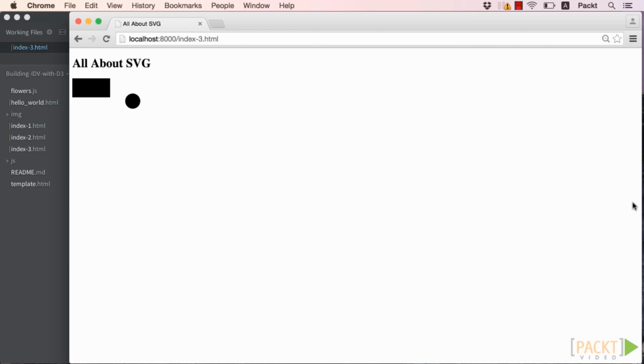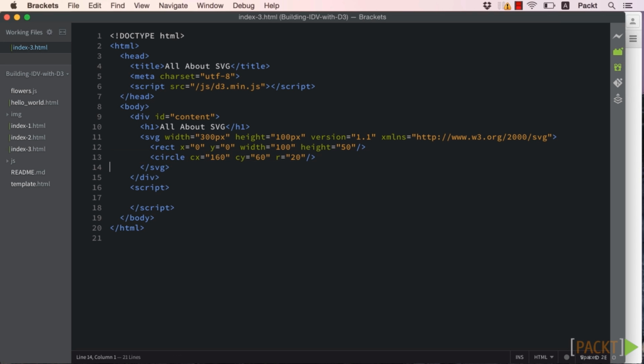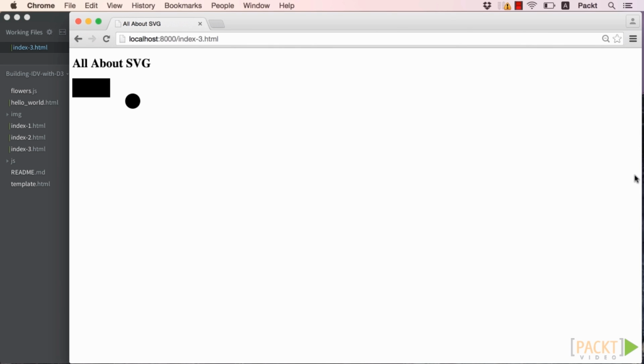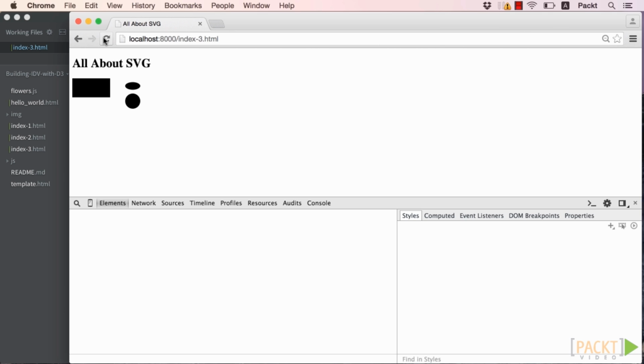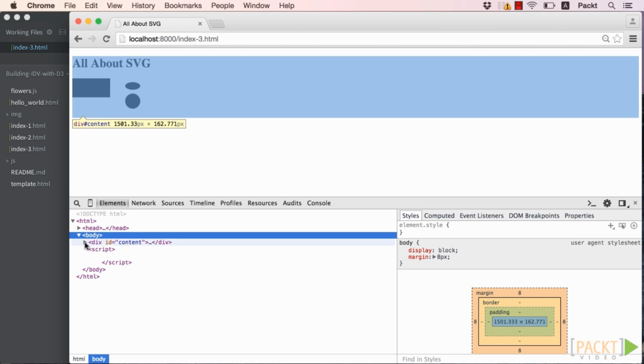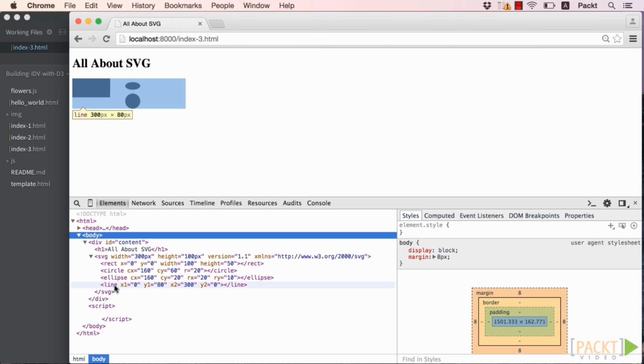Ellipses work in a similar manner to circles, except instead of supporting a single radius, they require an Rx and Ry for the x radius and y radius, respectively. Finally, if we just want to draw a line, we'll use the x1, y1, x2, y2 attributes to specify the start and end locations. When we refresh now, though, there appears to be a problem. Our page doesn't seem to show our line, even though it does appear in the inspector pane.